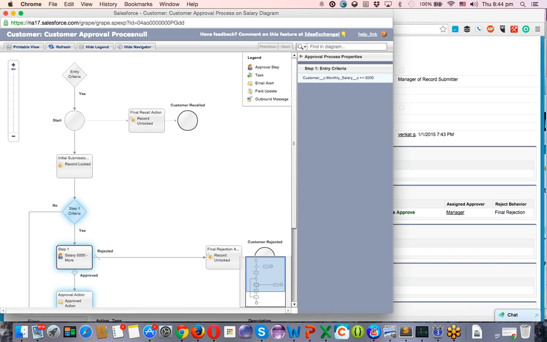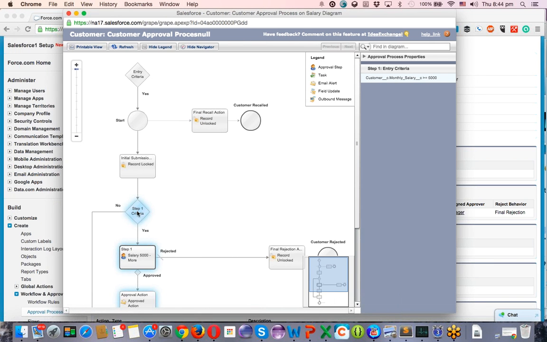So it went into step 1. This is the flow chart for that. If the request is submitted, if it went to step 1, and the criteria is greater than 5,000, it goes here. The step is the 5,000 or more step.